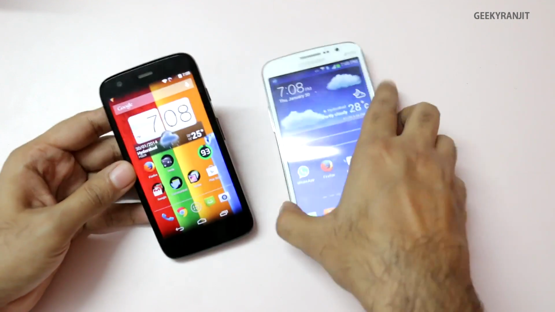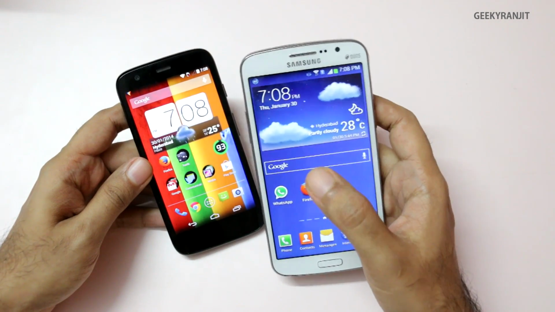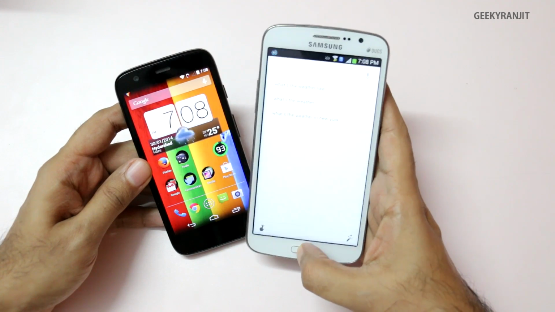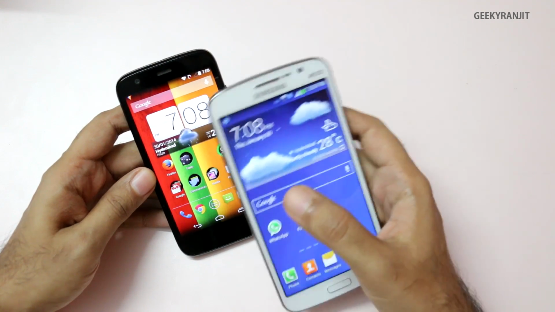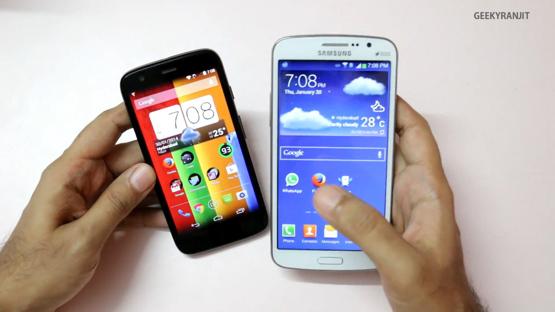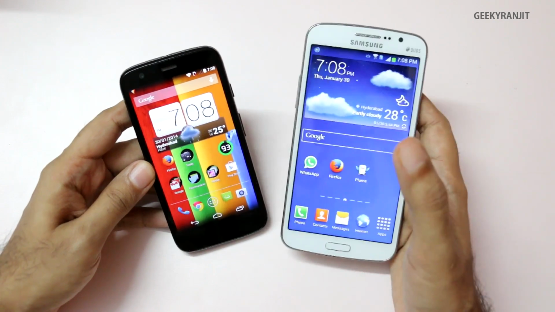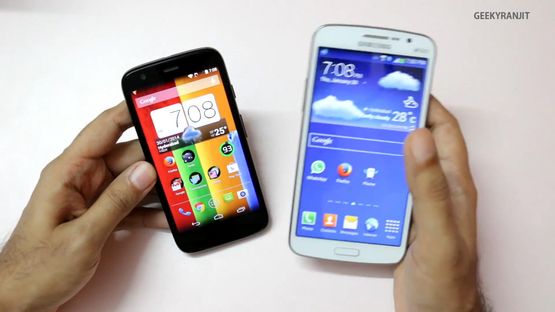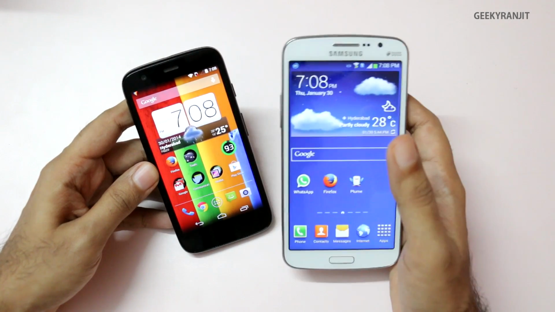Also, I did a lot of gaming with both these devices, the Moto G as well as this Grand 2, and you can check out the gaming videos I made for both, and both of them perform actually pretty good. Even with heavy games like Asphalt 8, etc., if you keep the graphics settings at medium level, both of them could play those games without any issues.